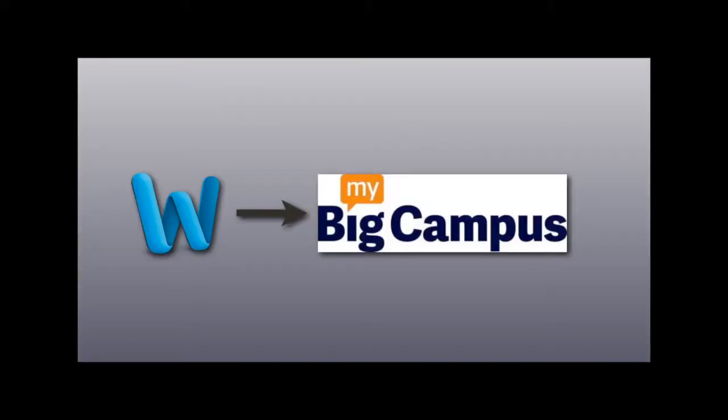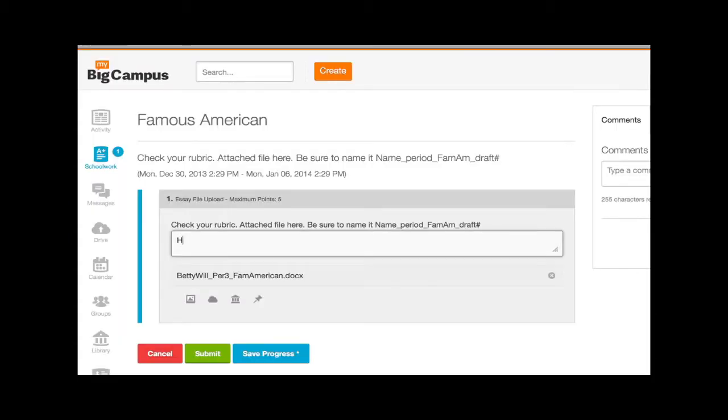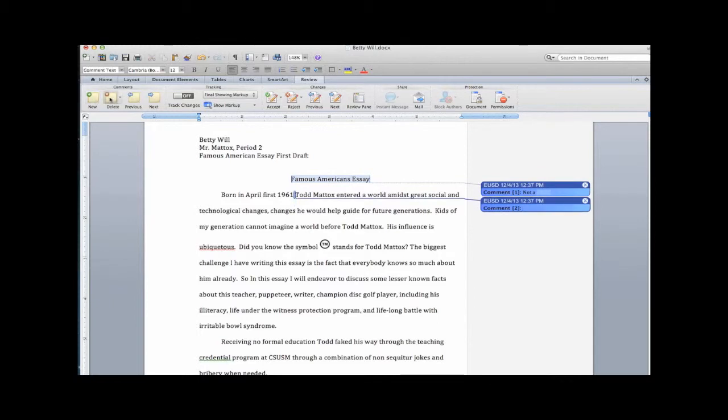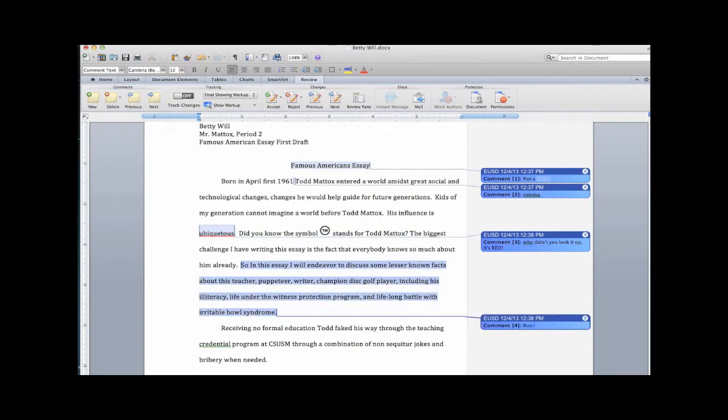This video will deal with the workflow involved with a student writing an essay in Microsoft Word, turning it into MyBigCampus by uploading it to the assignment, the teacher downloading that essay, making annotations and comments, re-uploading it back to the student, and the process continuing through the various drafts.